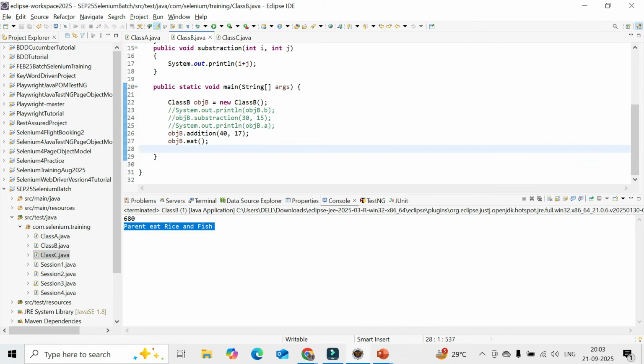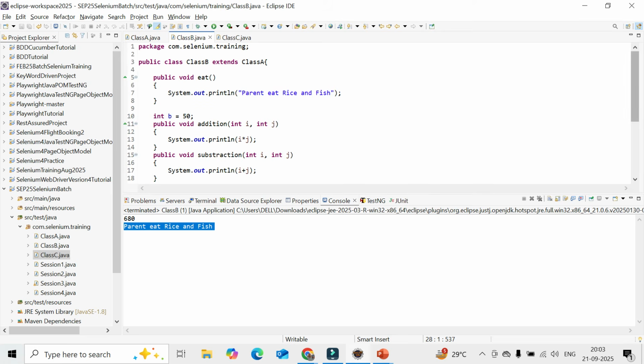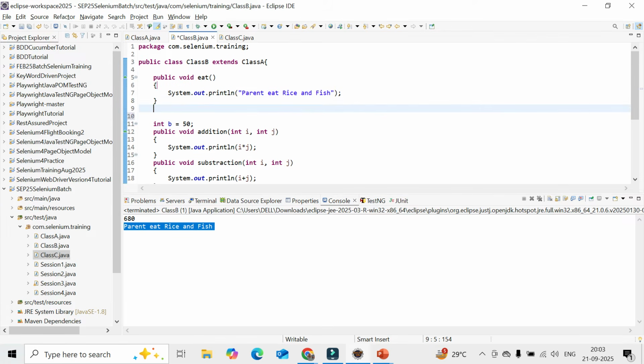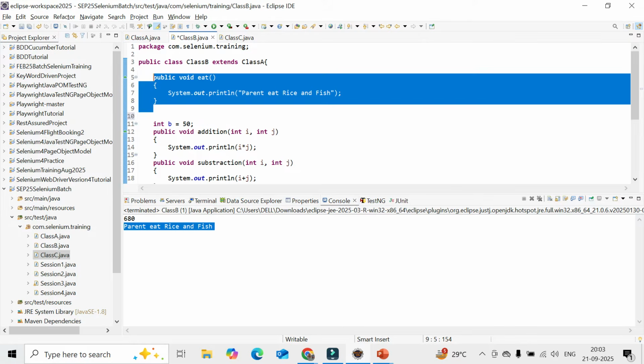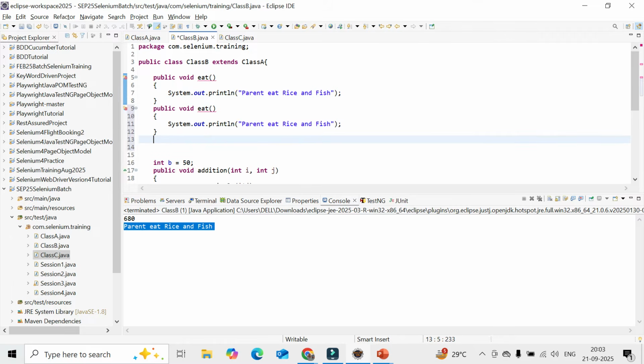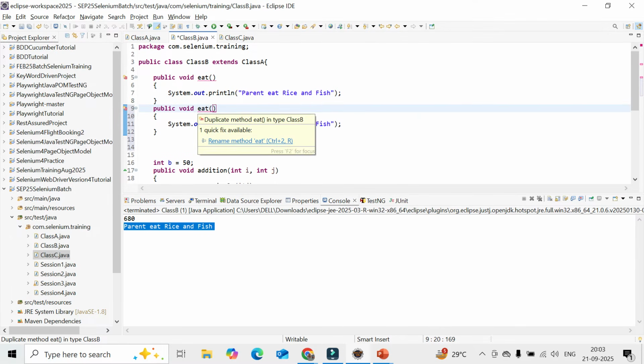Now let's see the way I can call the parent class object. Let's create a new method called eat, and I can give that method called eat from parent using parent.